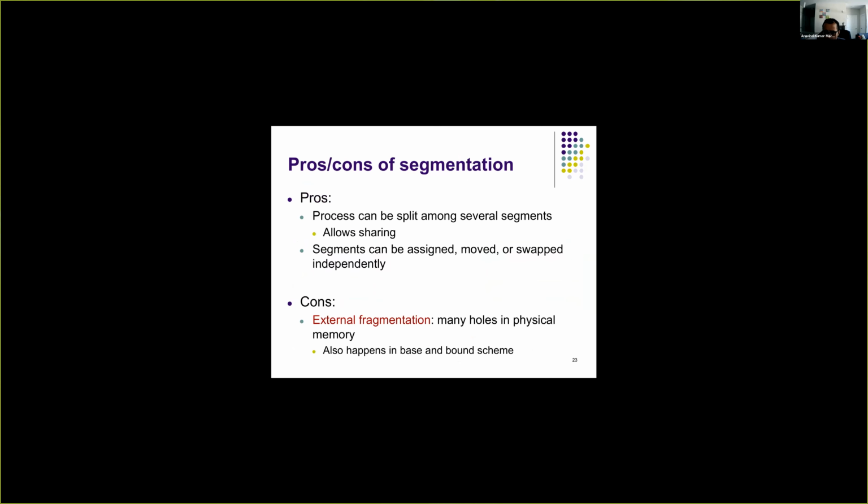What are the pros and cons of segmentation? Of course, it allows nice sharing of memory regions. And segments can be assigned, moved, or swapped independently. Instead of moving the whole address space, we can move different segments, because the address space is now divided into segments. We can move segments at a more fine-grained level.